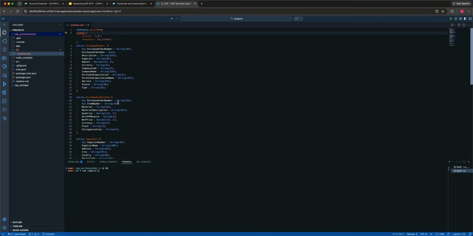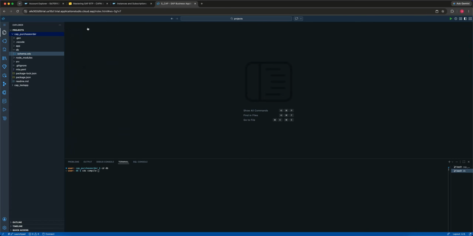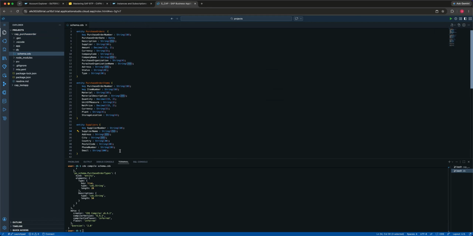Okay, no, my bad. Let me close this for now, and schema.cds. So this schema is compiled. Now run another command.